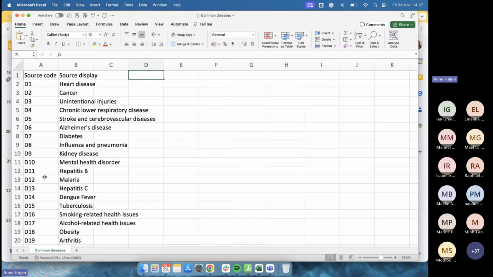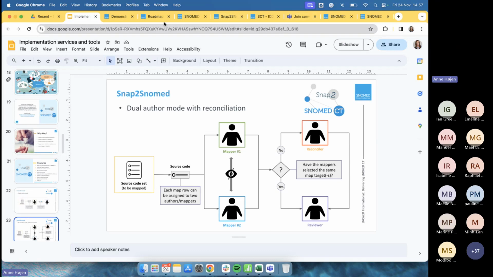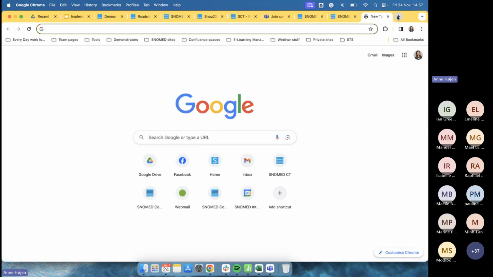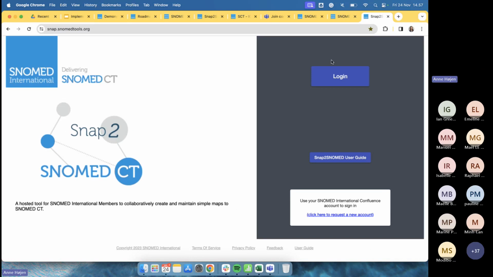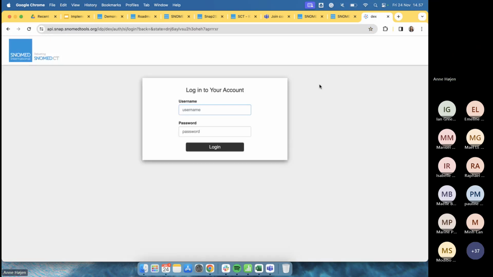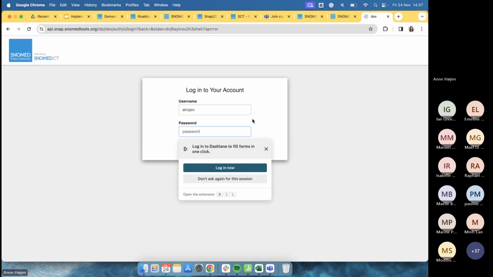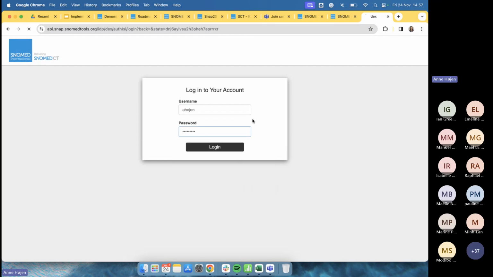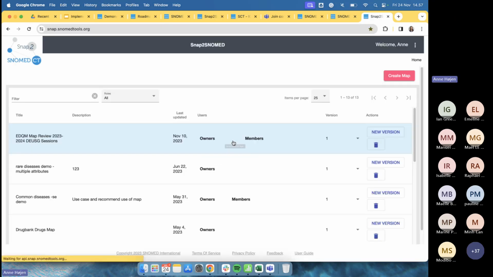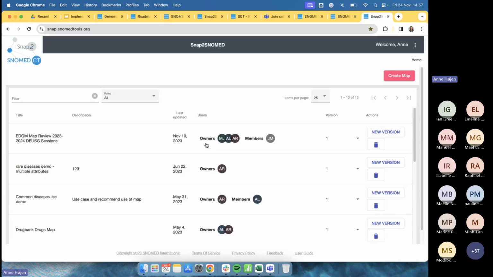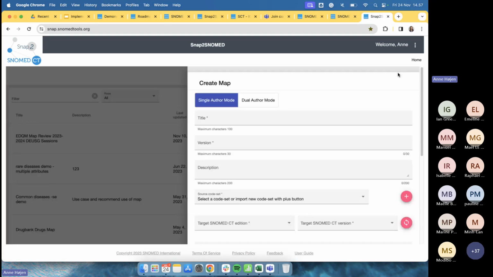But you could have this kind of thing, these are our local codes with a simple code as you have it here. It could be anything. And then a term. And now we want to go and map that to SNOMED. So we'll go into Snap2SNOMED now and try to map this. You log in. If you don't have an account, then you can click the link down there to obtain one. Okay, so I have several maps that I'm involved with here, but now I want to create a new one.